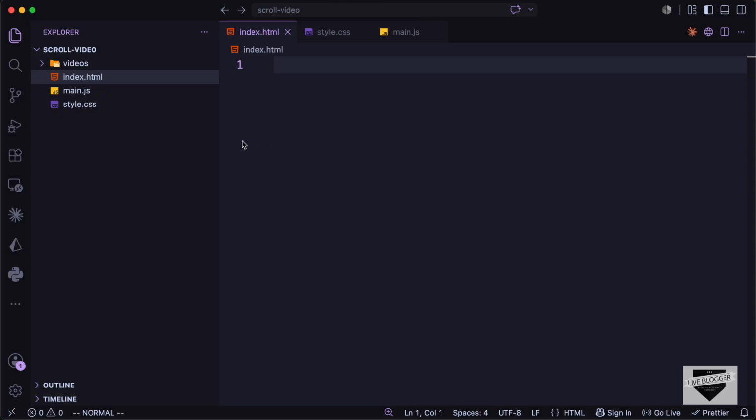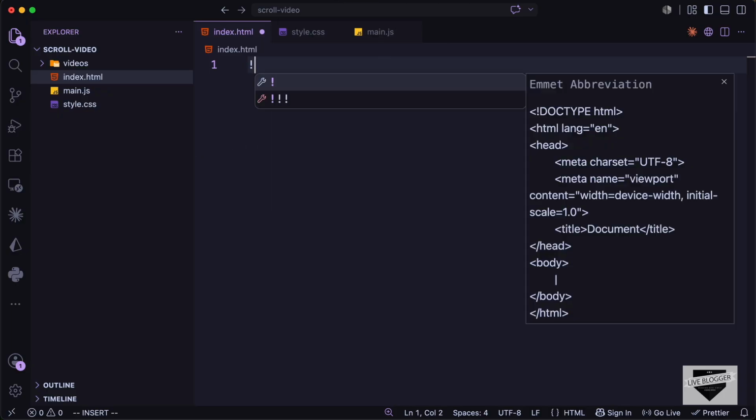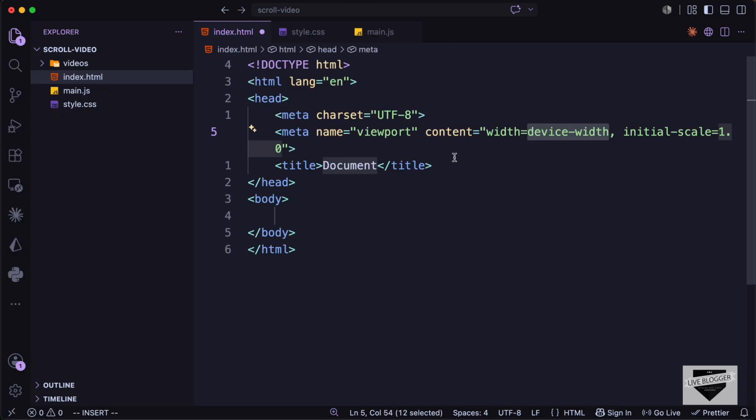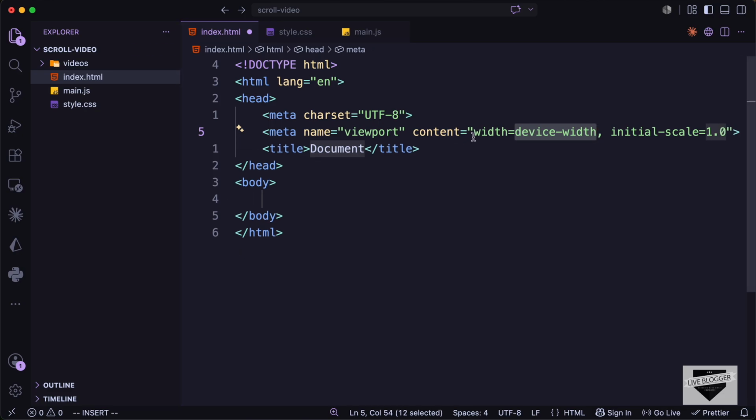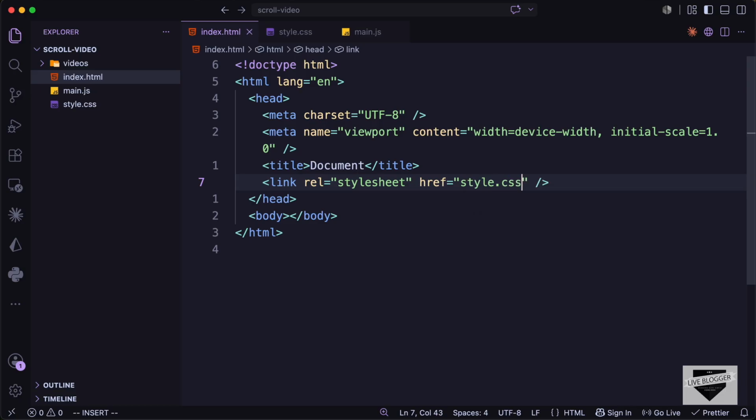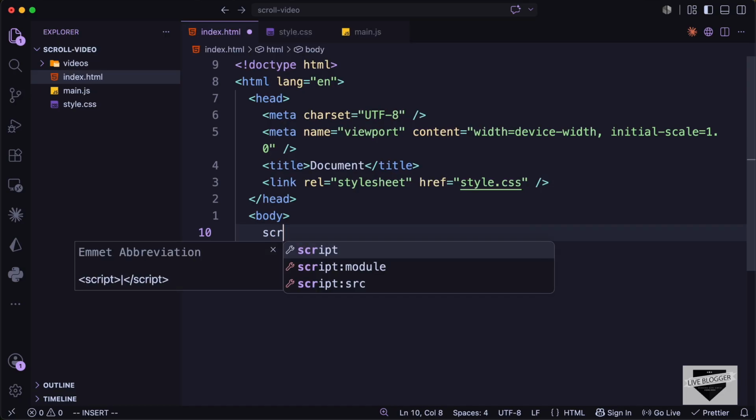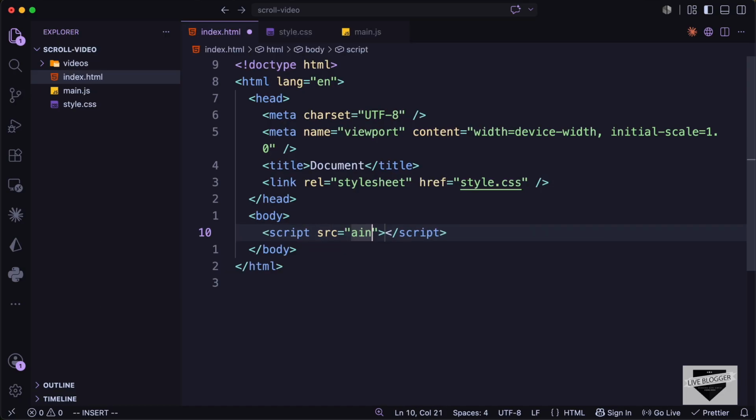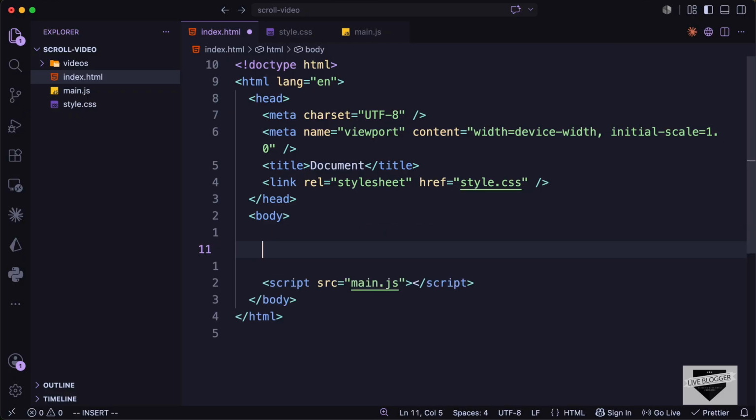Alright, let's start with the index.html file. Now in VS Code, you can just type exclamation and press tab, and you'll have this basic HTML5 code. And let's link our CSS file over here in the head section. And let's also link the JavaScript file over here. Alright, now let's start with the markup.